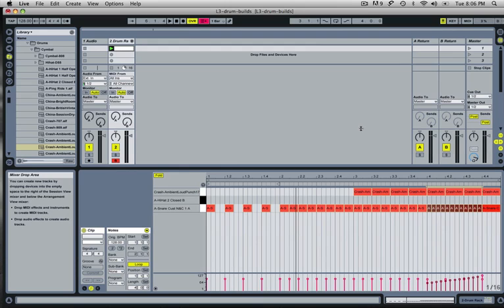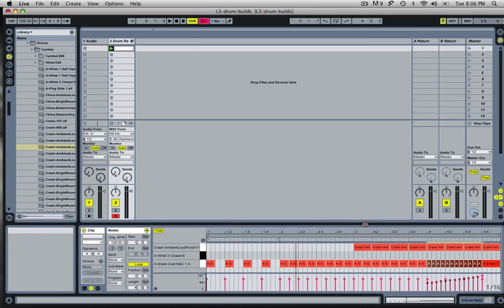I think we can add some effects and see what we can do with this to turn it into something really usable, something that I might use in an actual song, or how I might merge it into an actual song. So let's see what kind of effects we can get into this in the next tutorial.